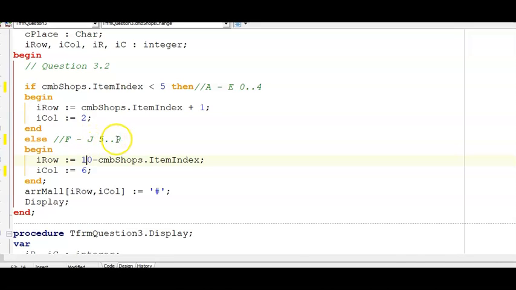And if they select J, which is my last option of the 10, the item index would be 9. So 10 minus 9 is 1, and J would be in row 1. And they are all in column 6. And what you then need to do is just place the hash inside of your array.